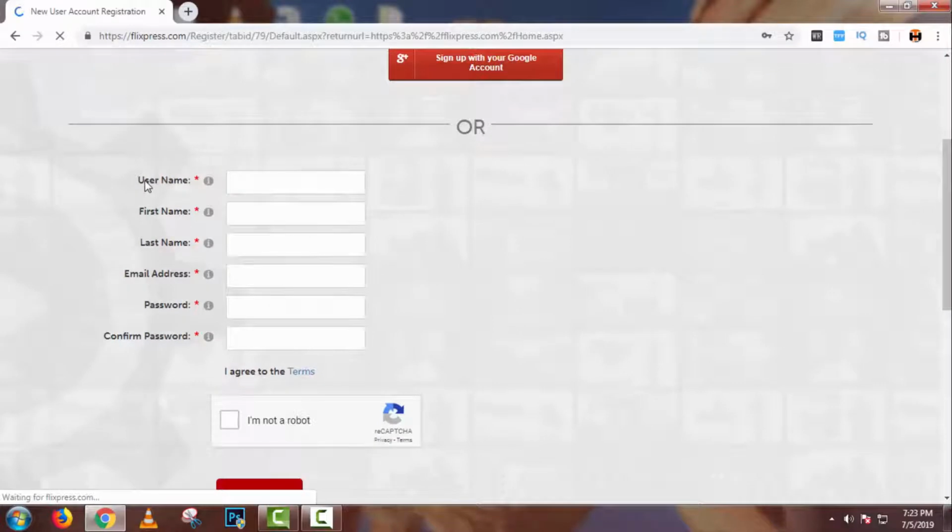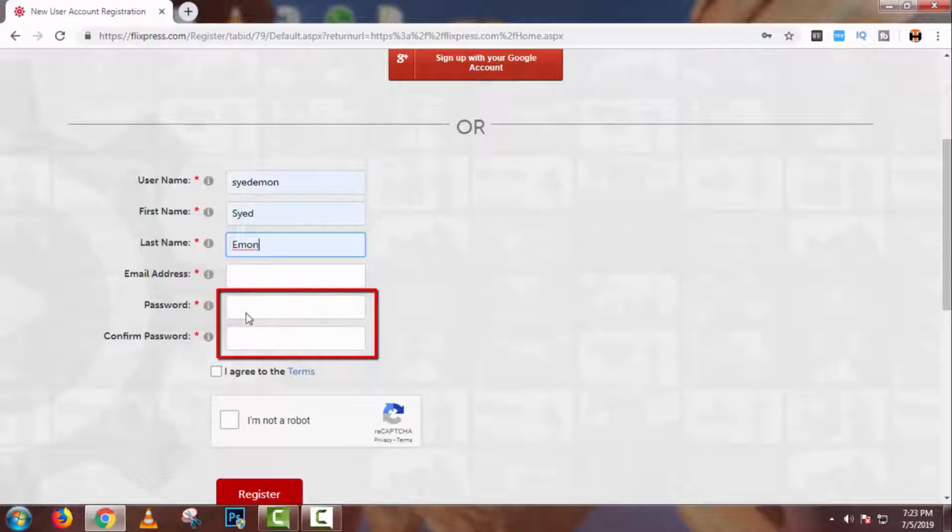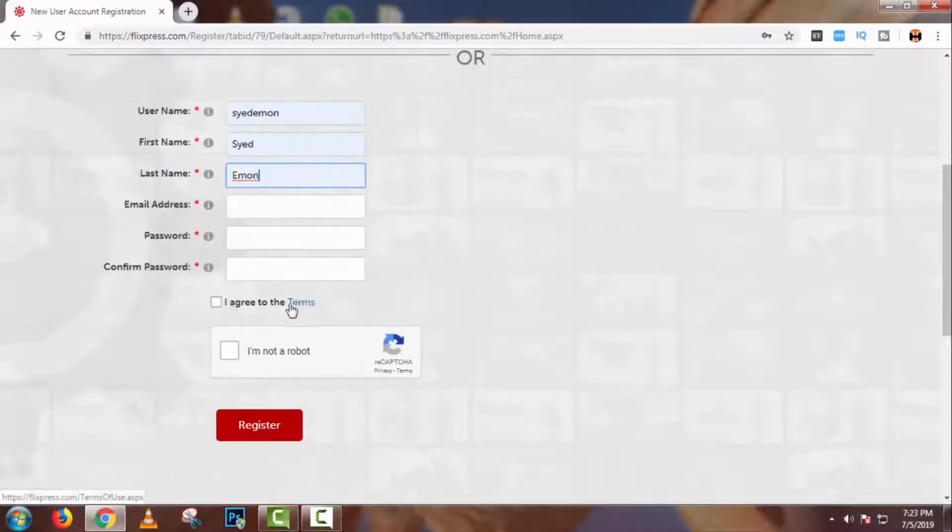Here, fill up this form. First, type a username. Then type your first name, then last name. Then type a valid email address, because you will get your verification code in the email address you provide here, and then type the same password in these two boxes. Agree with their terms and conditions, then enter the captcha, and finally click on register.